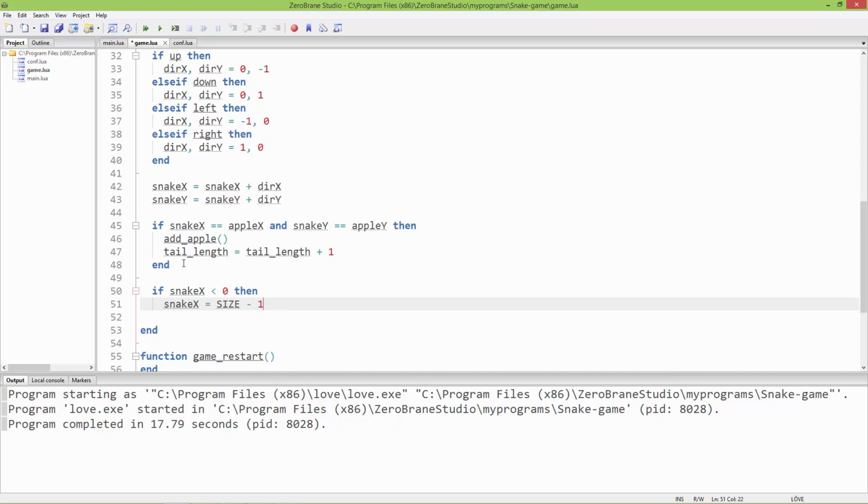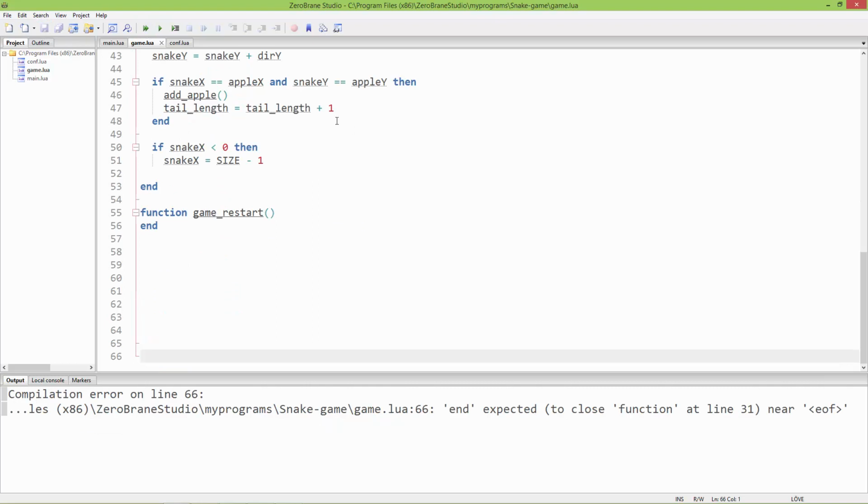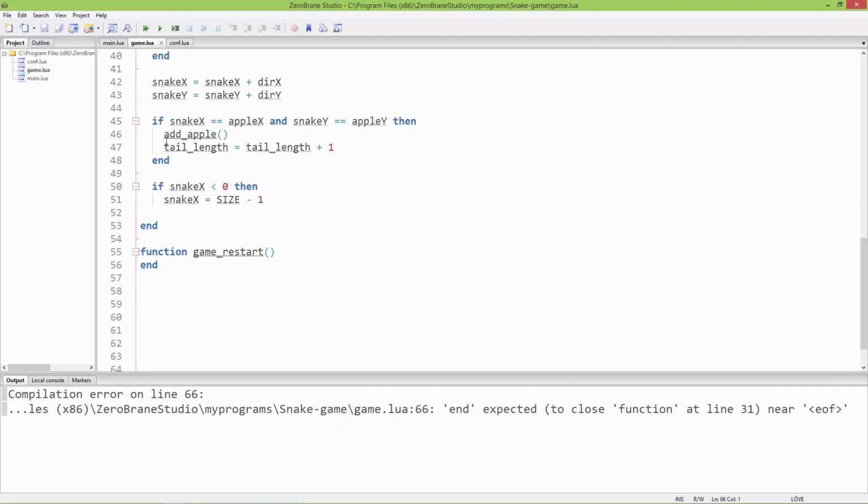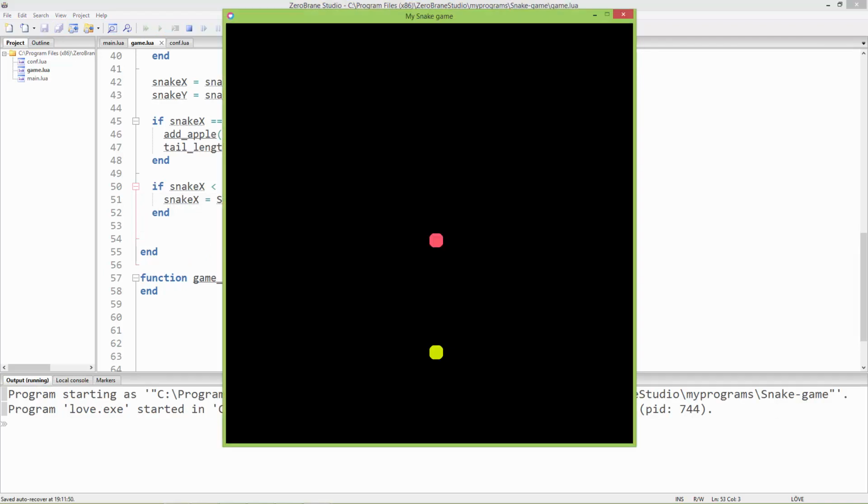Let me just run it so I can show you. Of course, I need to end my if statement. So now save and run it. I'm going to move left, and it should reappear on the right side.